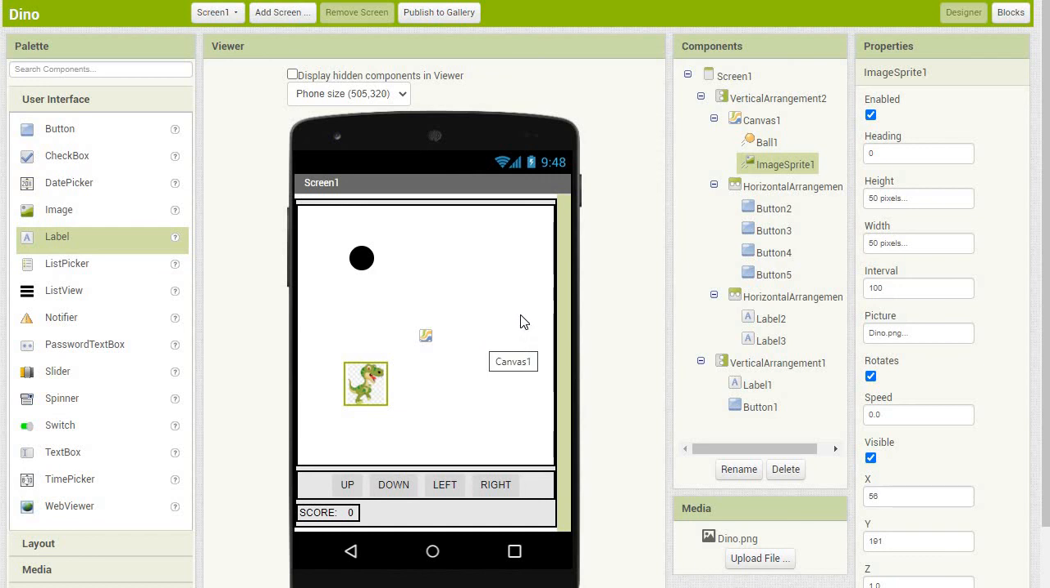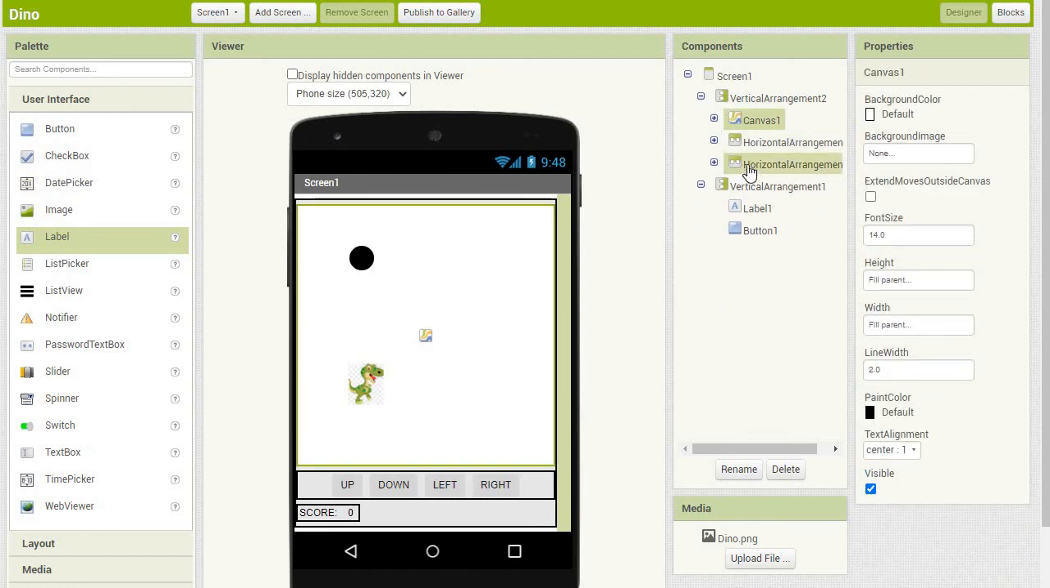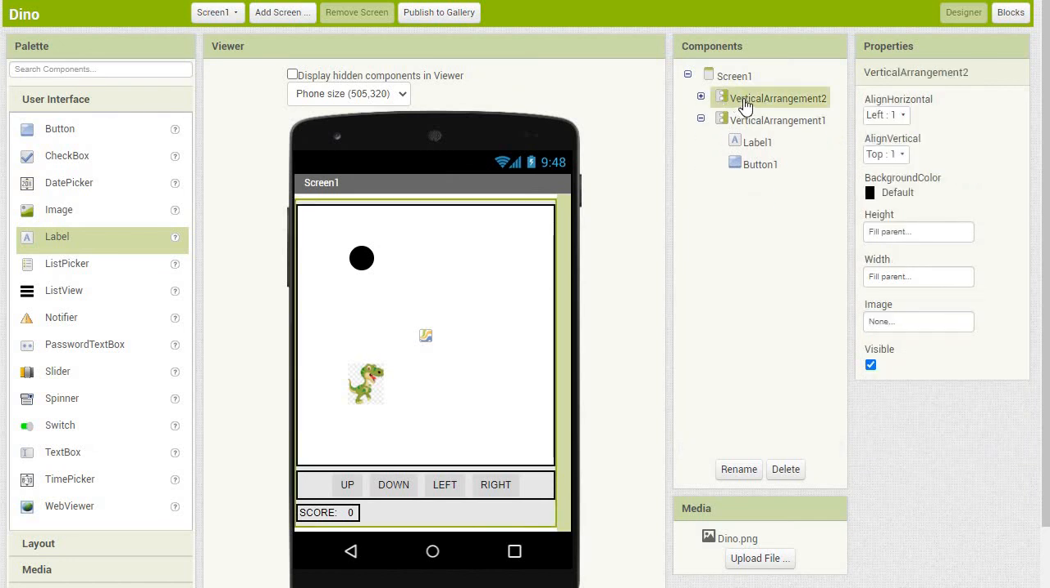Okay, so here's where we're at. If you look over here in the vertical arrangement, we have the canvas, which has the ball in the image. It's all in vertical arrangement too. We have another horizontal arrangement that has all the buttons. I'm going to close that for now. And you can open it again just by pressing the plus. We have a horizontal arrangement that has the labels. I'm going to close that. And I'm going to close the one with the canvas. All three of these major sections are part of vertical arrangement 2, which I'm going to also close now.